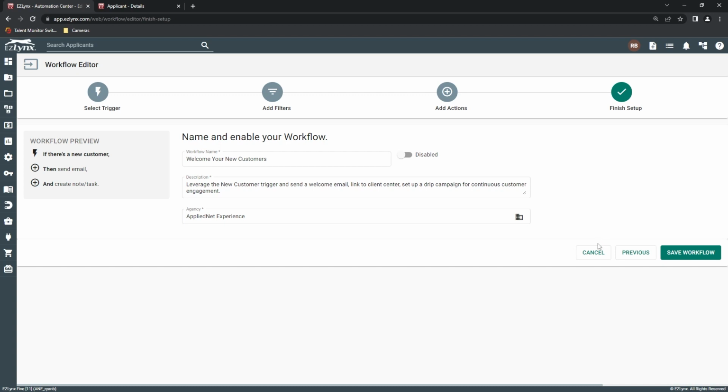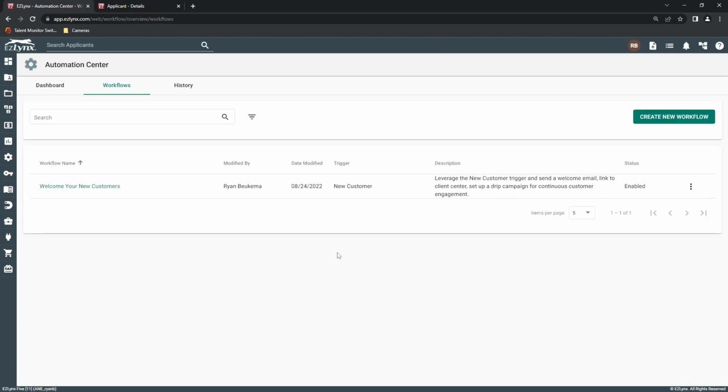So let's go ahead and cancel out. What I want to do is show everybody how to create a brand new workflow. The goal here is that with a little bit of basic investment up front, you're going to save yourself a ton of time in the future. So let's go in here real fast.